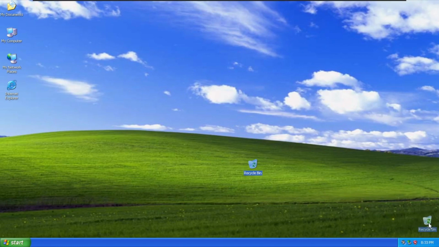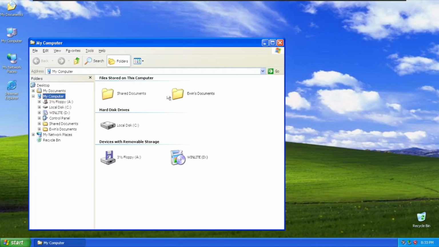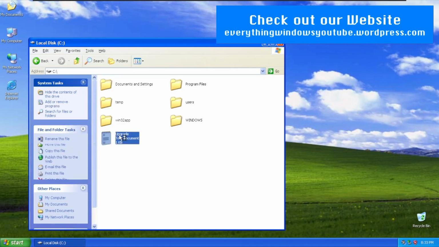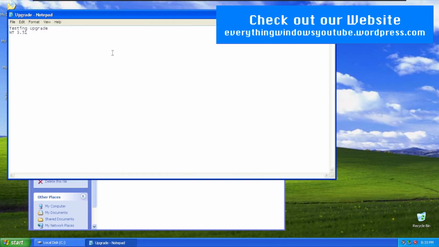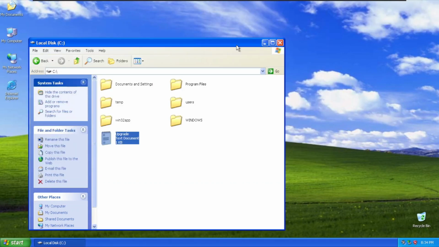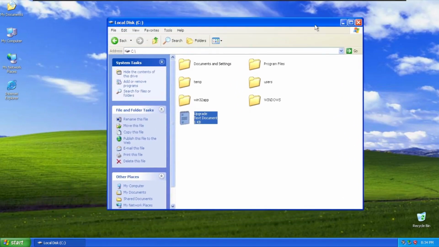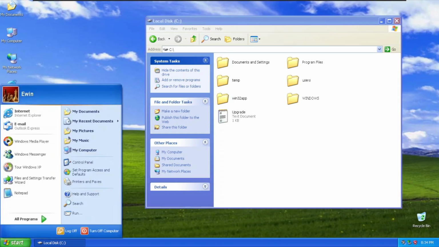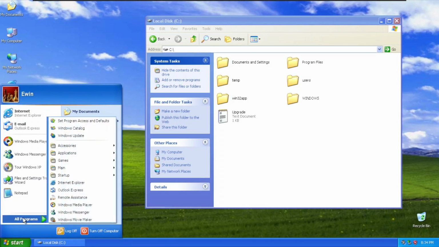Moving the recycle bin to what it was meant to be. Type C, show contents, upgrade. Yes, the file's still there. Windows XP Service Pack 2. So it works on Windows XP Service Pack 2. I don't know if it is very specific to Windows XP Service Pack 2 or just my mistake. I don't know.